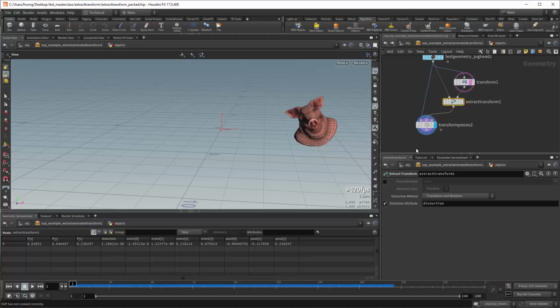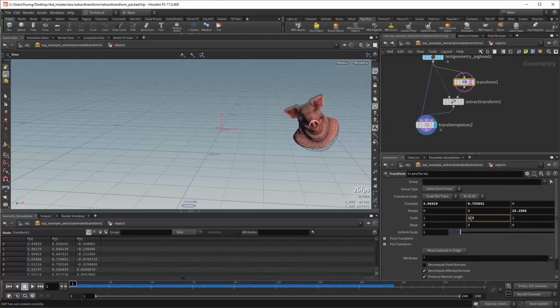The other option that you have is, instead of just extracting the best translation and rotation, you can also extract the best fit translation, rotation, and uniform scale. So this will add a pscale attribute into the output point. And then if I did have some scaling, then this allows the geometry to itself be scaled a bit further to match up with it.